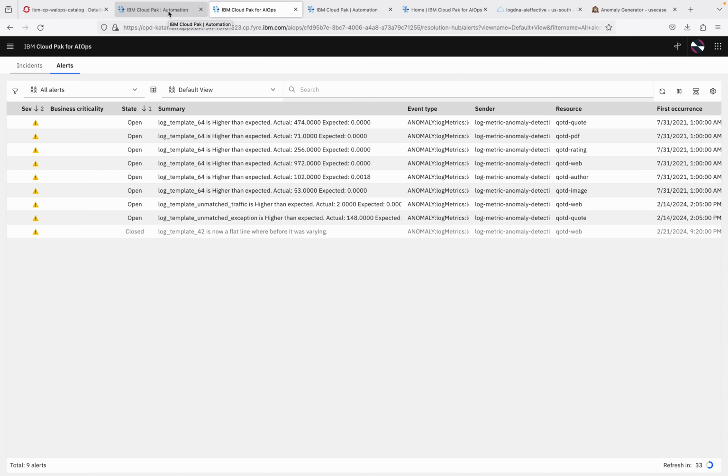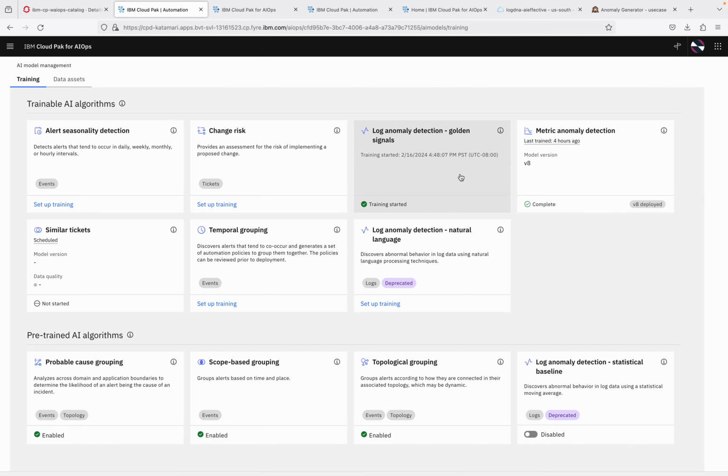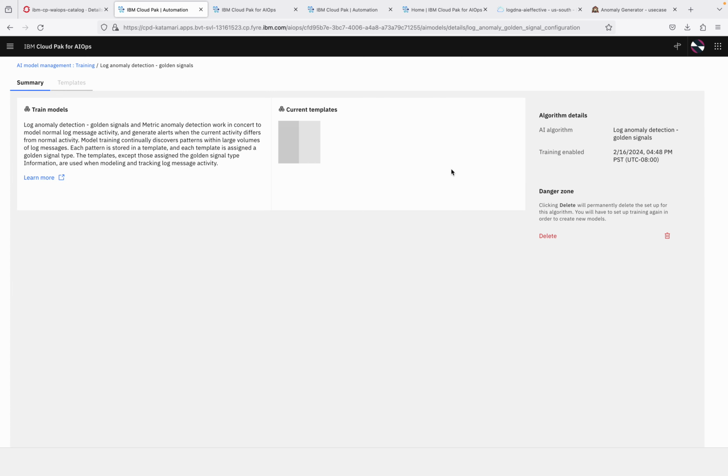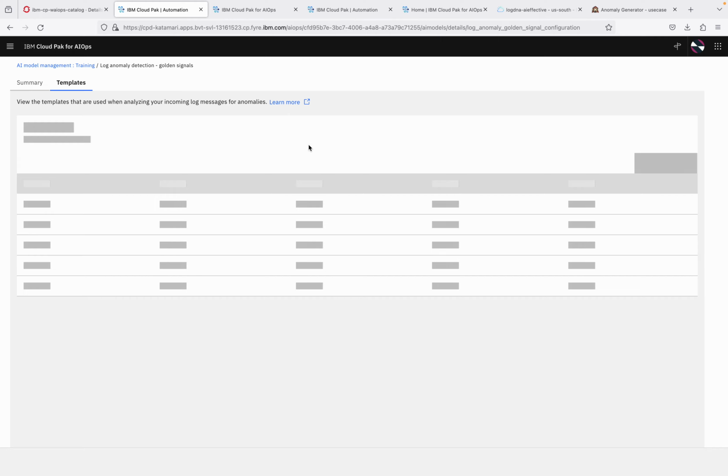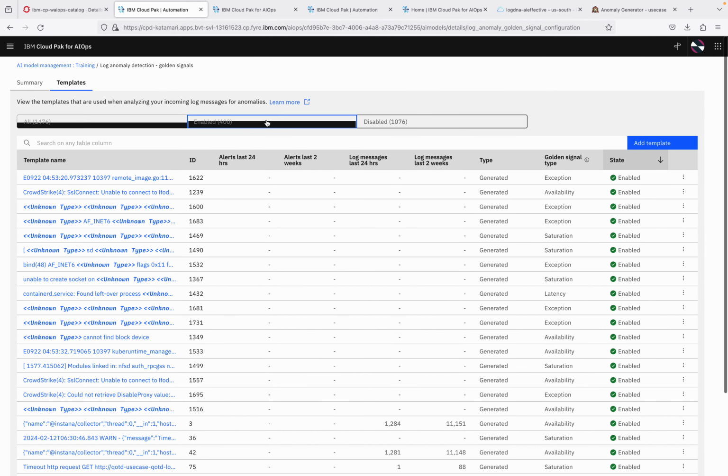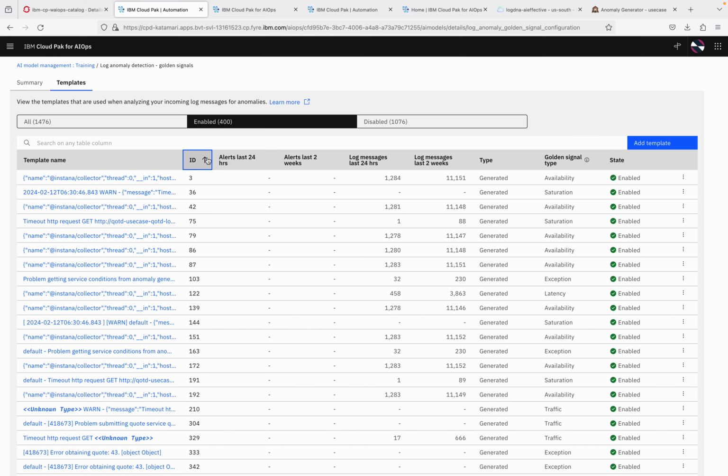Meanwhile, let's also look at the templates that have already been trained. So I'm going to the golden signal tile. There are about 1476 templates, out of which 400 have been enabled. I'm going to filter only on the enabled ones, and I'm going to sort on the template ID.